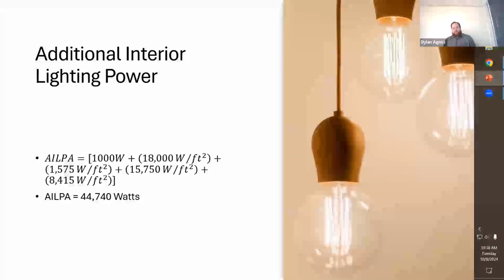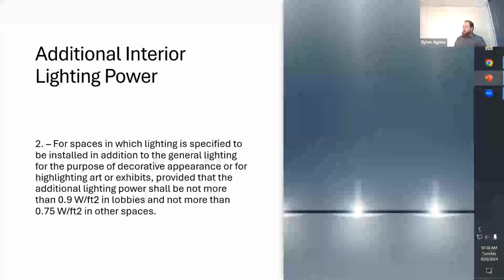So that would give us 44,740 additional interior lighting power. But before you get too excited, there are requirements to it. For spaces in which lighting is specified to be installed in addition to general lighting for the purpose of decorative appearance or for highlighting arts or exhibits, the additional lighting power shall not be more than 0.9 watts per square foot in lobbies and not more than 0.75 watts per square foot everywhere else.